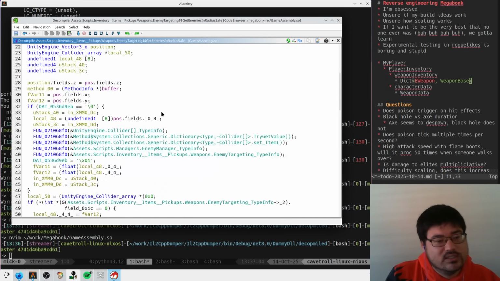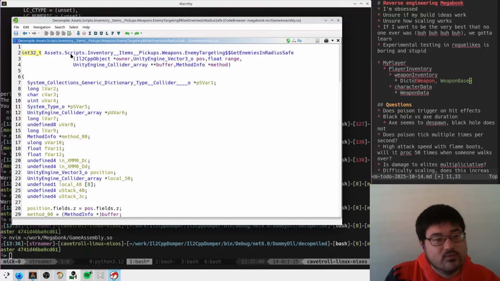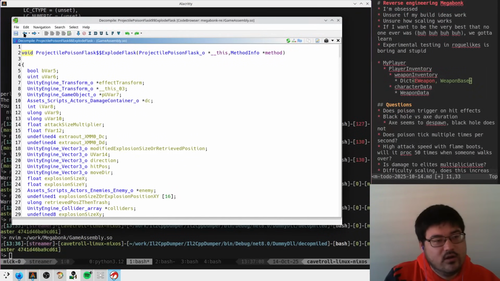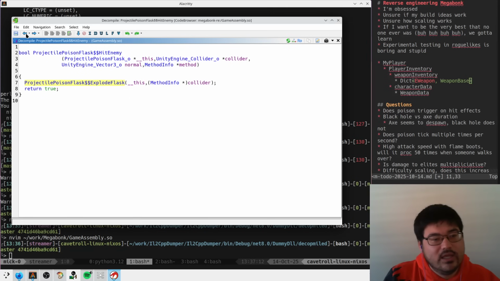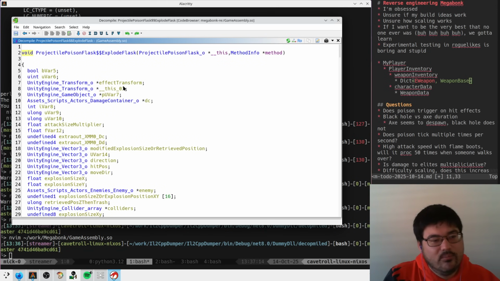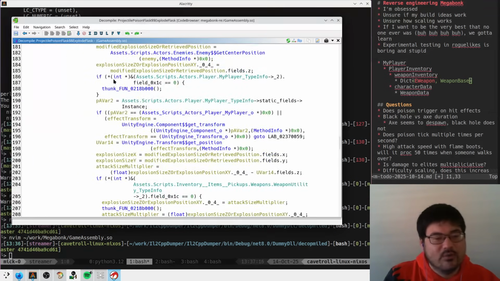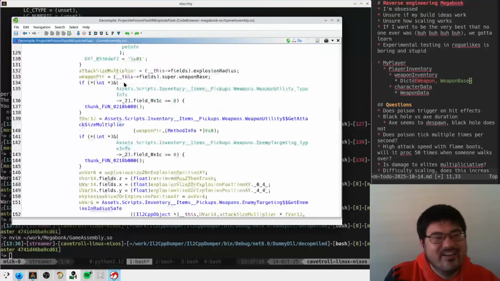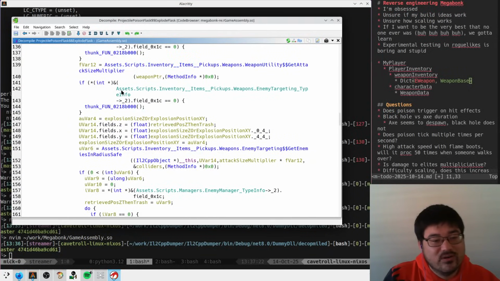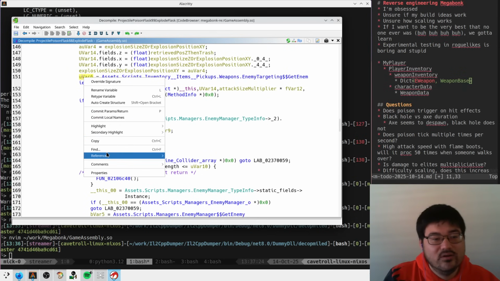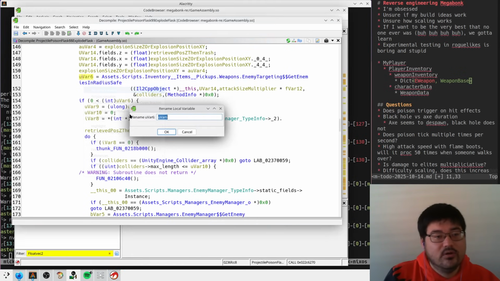Get enemies in radius safe. I don't want to reverse engineer this right now. Let's say we'll call it "probably." We'll write "probably" to indicate that we're not confident. But that's probably the enemies in range. Rename: probably num enemies hit.